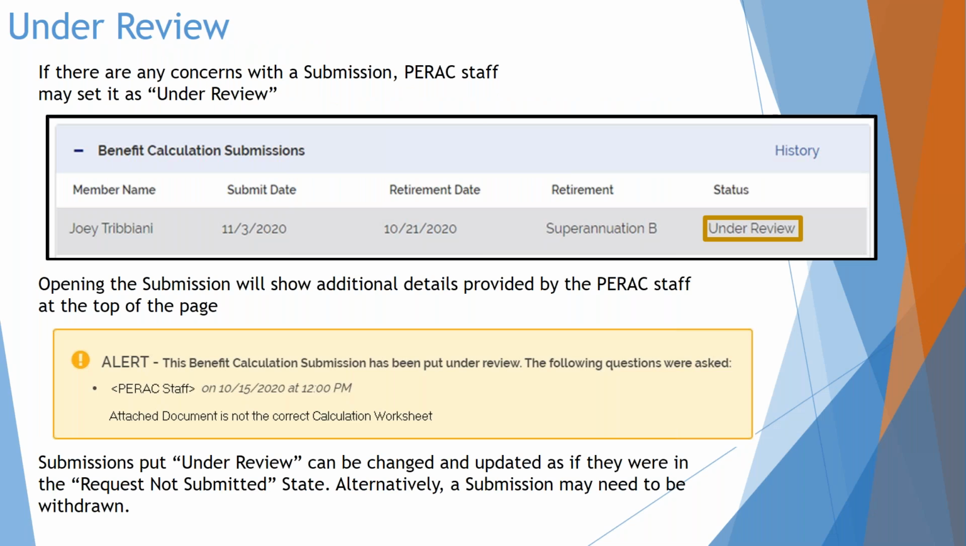However, if there are any issues with that submission, PERAC staff may set it to under review. This denotes that someone from PERAC needs some additional information before approving. Upon selecting an under review submission, you'll see at the top what the concern was with that submission. In the example we have here, we denote that the attached document is not the correct calculation worksheet. Submissions put under review can be changed and updated as if they were in the prior state, the request not submitted state, or a submission, if it isn't quite suitable, can be withdrawn.